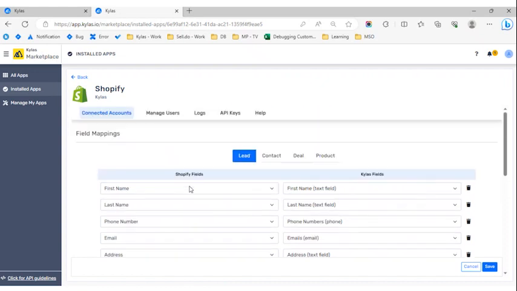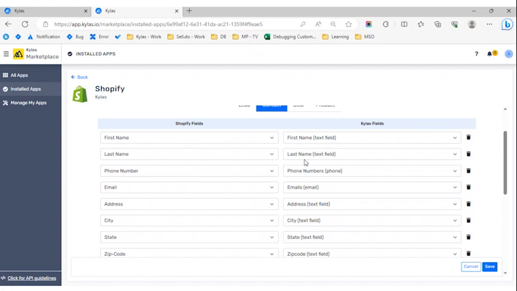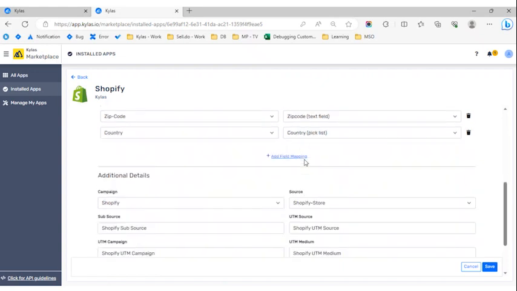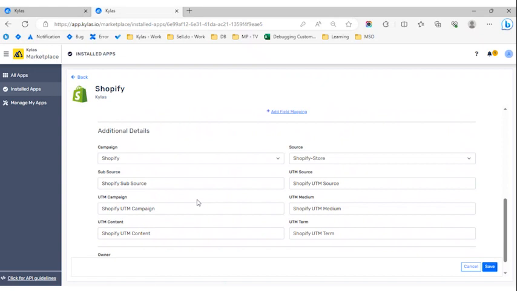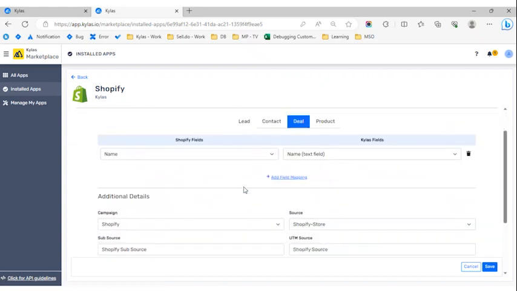Now, similar to this, we also have mapping available for contact records where you can map the first name, last name, the contact phone number, email address, which includes your city, state, zip code, country, and many more. Similar to that, we have additional detail as well so that you will get a bifurcation of your contact records as well. And then we have deal. Now on the deal, we have very limited fields because on Shopify itself, you would be getting a deal ID and nothing more. The rest will all be related to your contact and product.